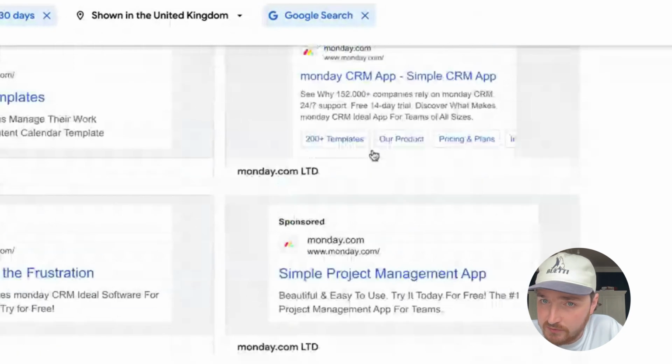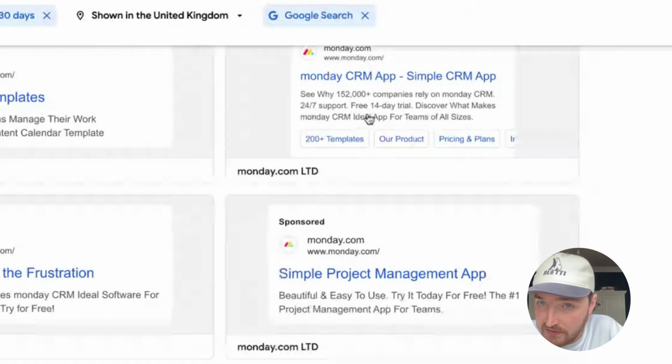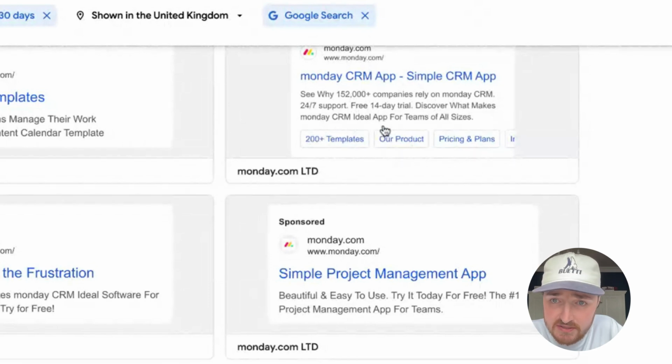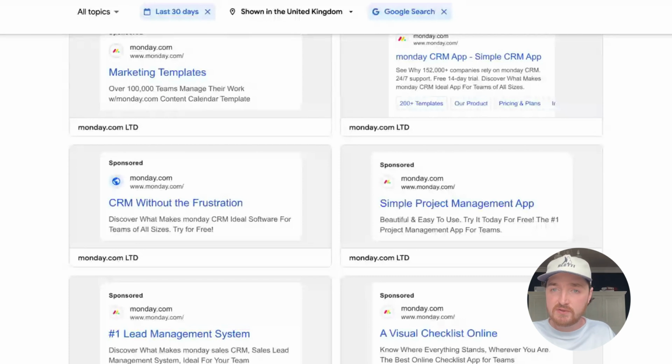So strong social proof in here. See why 152,000 companies rely on Monday CRM, 24/7 support, free 14-day trial. Discover what makes Monday CRM ideal app for teams of all sizes. So you can sort of see the messaging that they're getting across. If they're going heavy on social proofing and you're going up against them, what social proofing have you got that can compete with that? So you want to be making notes of all of this.